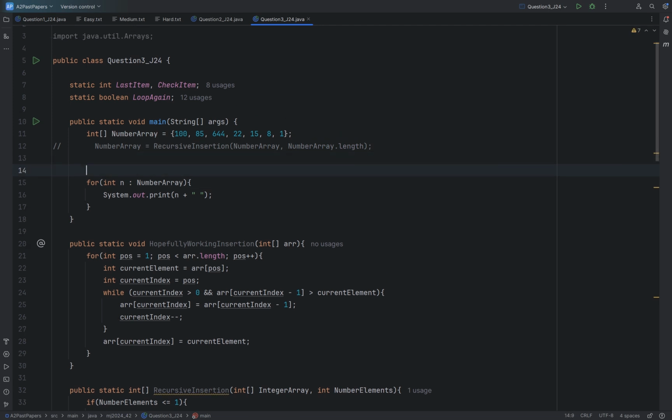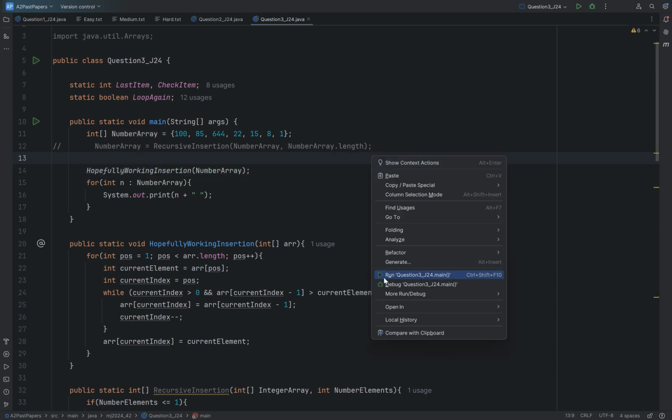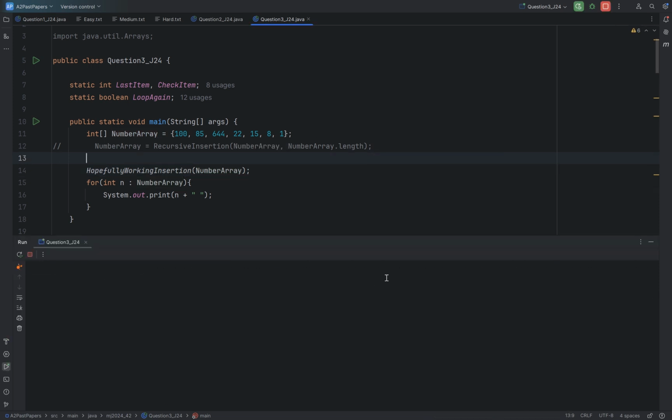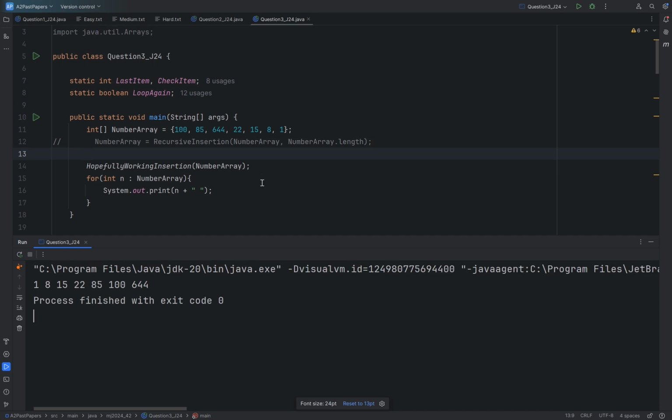Right, so here actually this is a procedure, so there's not going to be a return type. Let's go hopefully working insertion, that's going to be number array, and let's just test it. Okay, alright, so this seems to work.